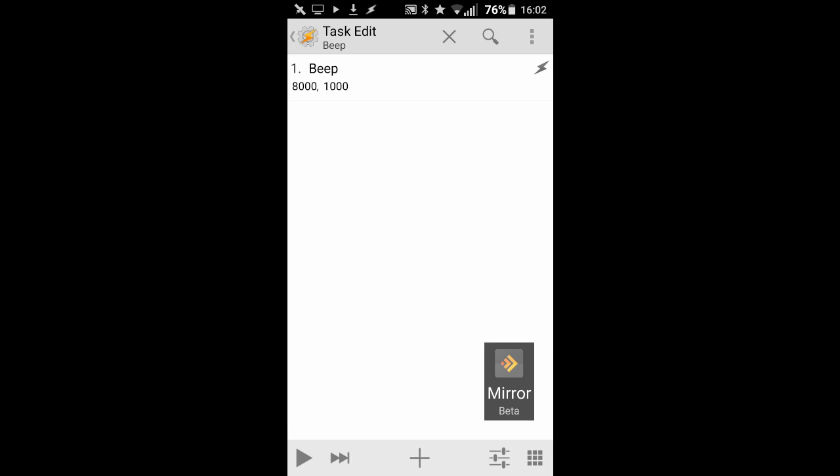Now if you tap on the arrow in the lower left-hand corner, the little play button, that allows you to take the task on a dry run and see if it really works with what you have so far. So let's do that. There you go. So you've created your first task.